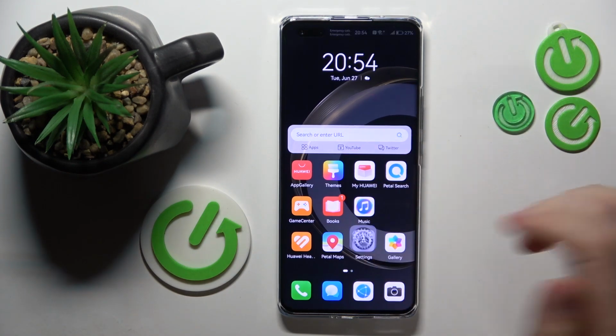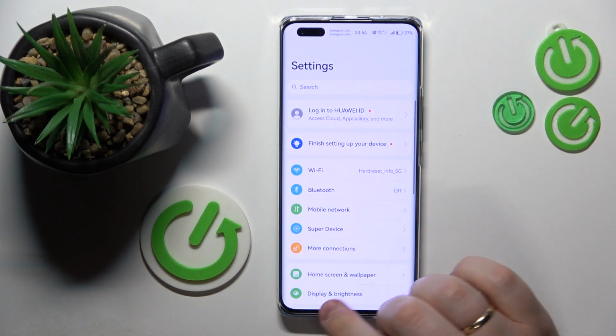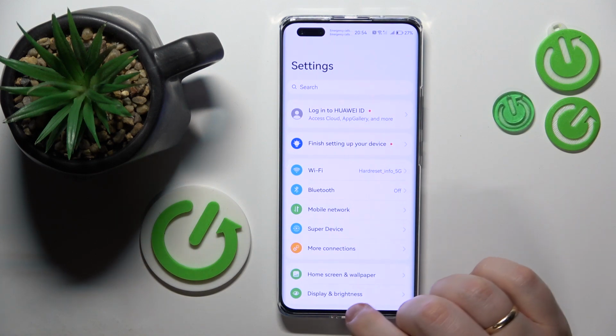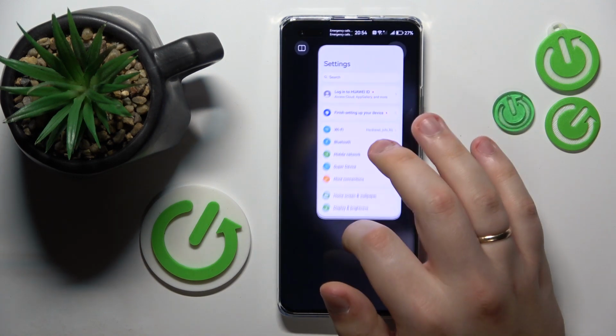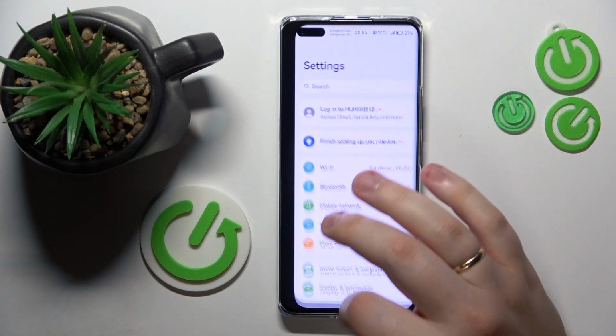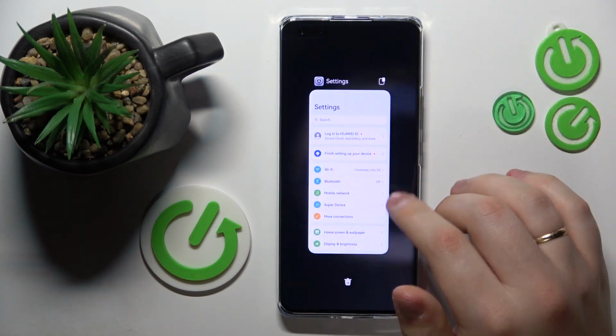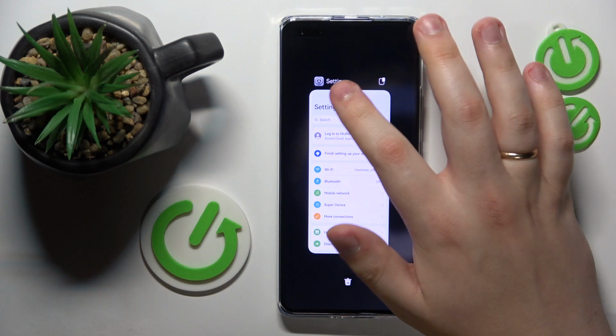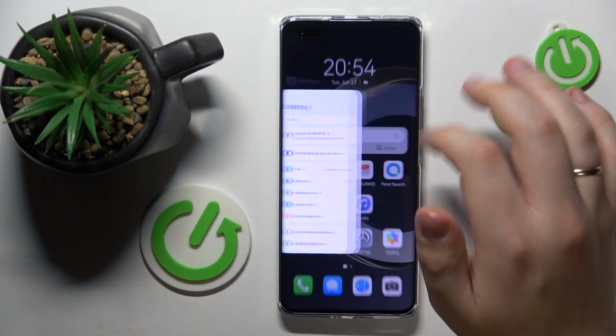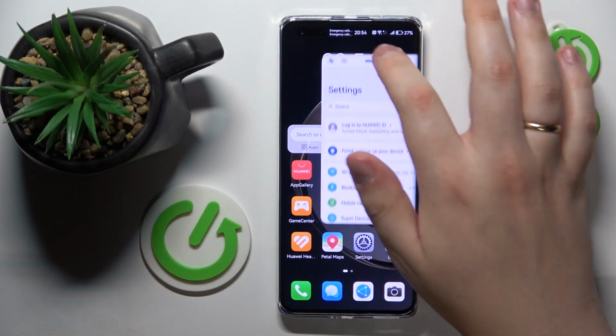So let's say I'll go with settings, then drag this little invisible bar from the bottom to the top like that until you open the recent list and tap at this icon in front of the app name. As you can see, it puts it into the floating window mode.